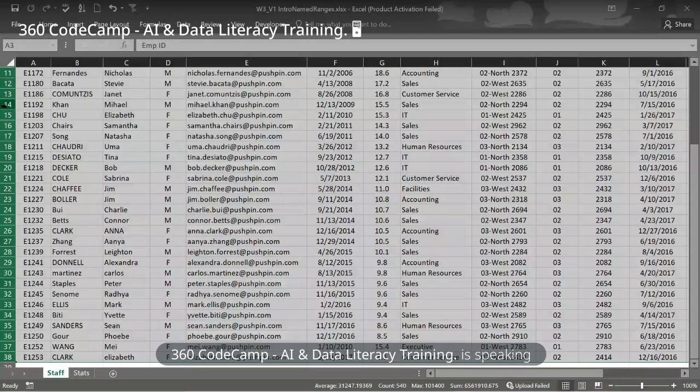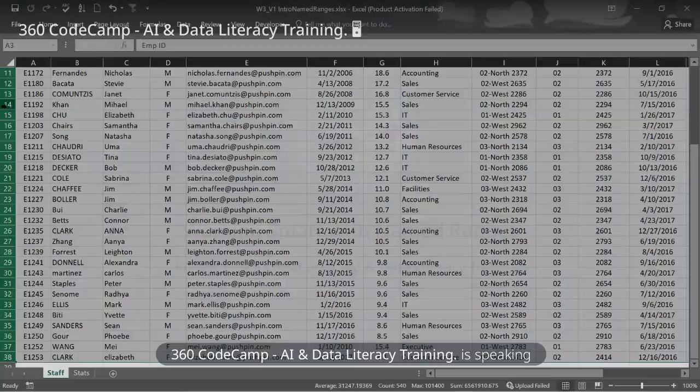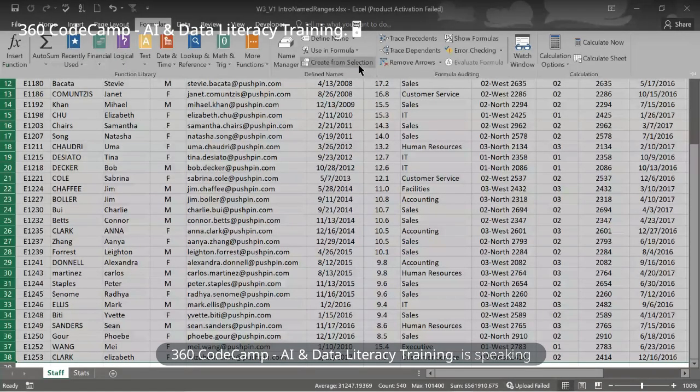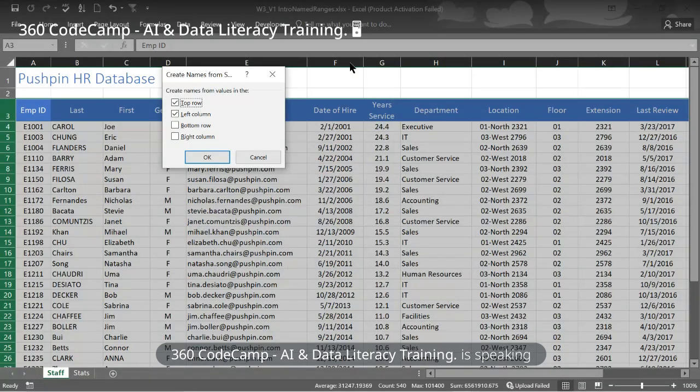Then I will go to the Formulas tab again, and you see Create from Selection. If I click it, you can see the options. Here I will choose top row. If you say left column, it also assigns the values you have there as names. We want to use everything in the top row as the name, that's why I select only top row, and I will say OK.